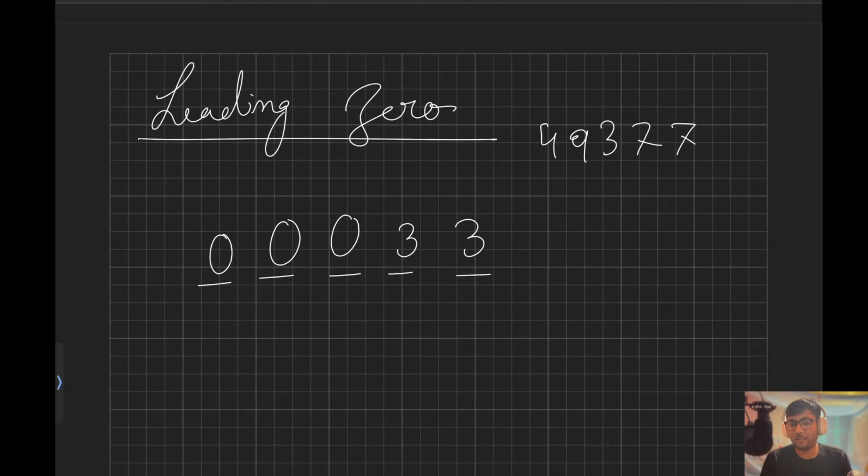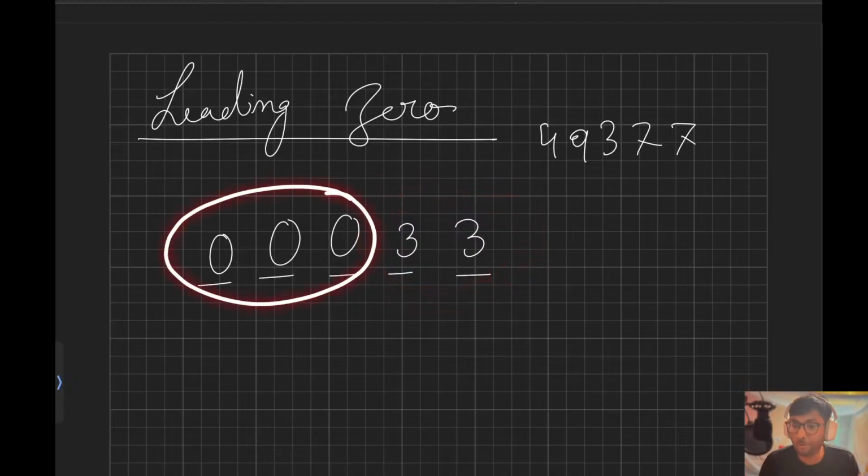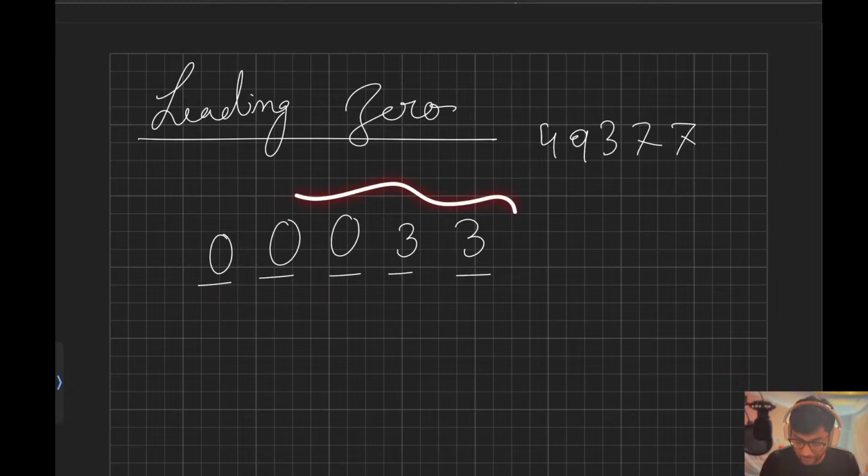Possible. But if I do the normal calculation, then these 0s will also be counted as the number of zeros. But if you consider this number in real life, do we consider these as important zeros, as zeros that have appeared in this number? No. So we will keep track. Initially the value of leading 0 will be 1, and the moment a non-zero value comes, I will make the leading 0 variable equal to 0.